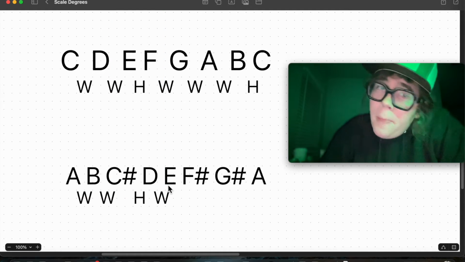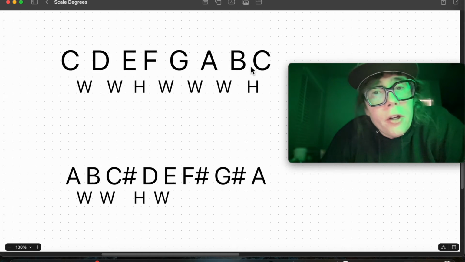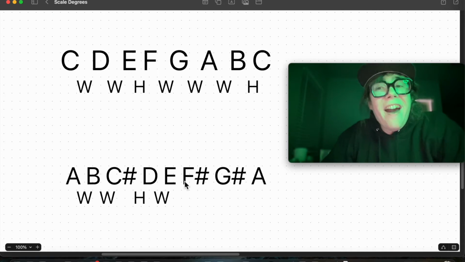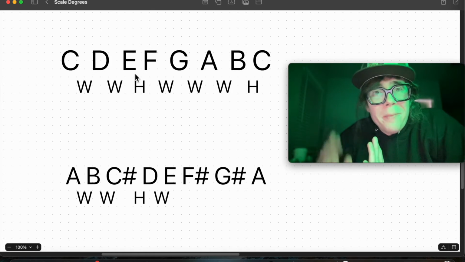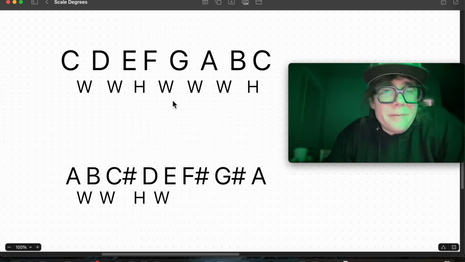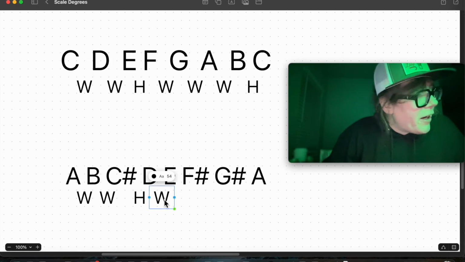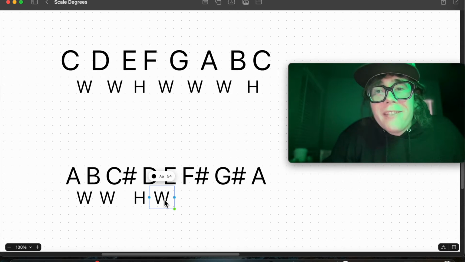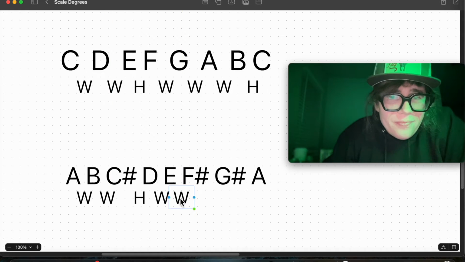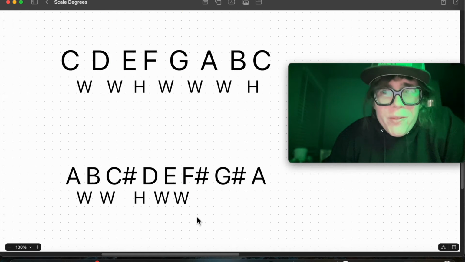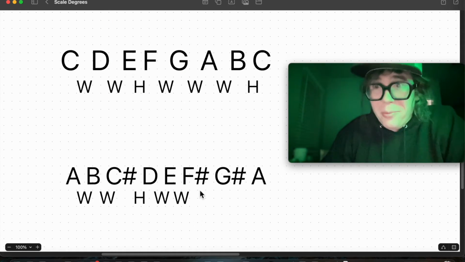E to F sharp. This is the same thing that occurred between B and C. Now E and F sharp. F, which was this close to E, has been bumped up. It's been scooted up. So it's another half step. I'm sorry, whole step, I meant to say. Another whole step. Okay, and then F sharp, G sharp.